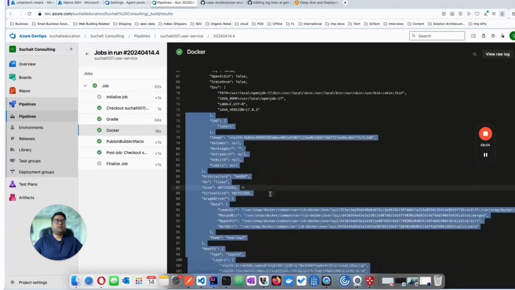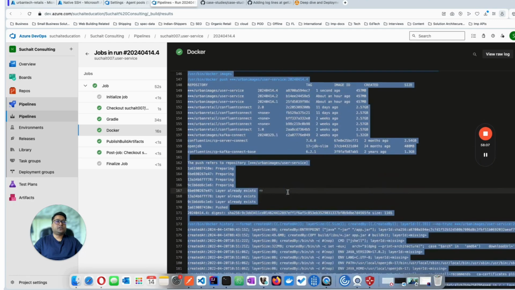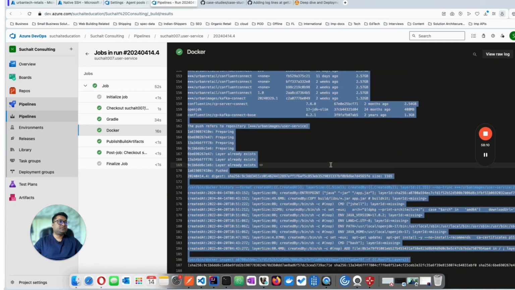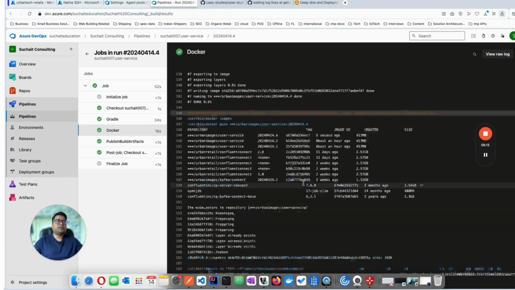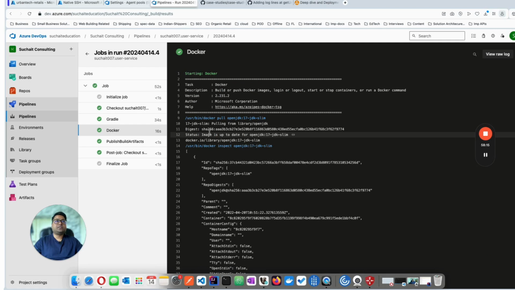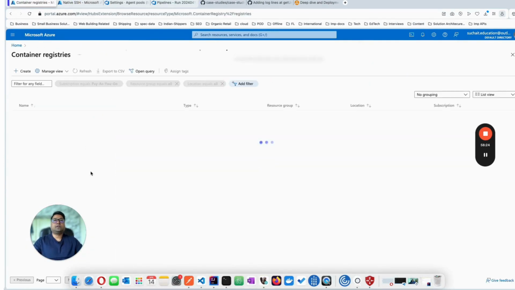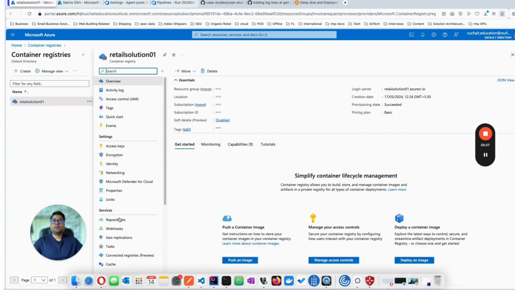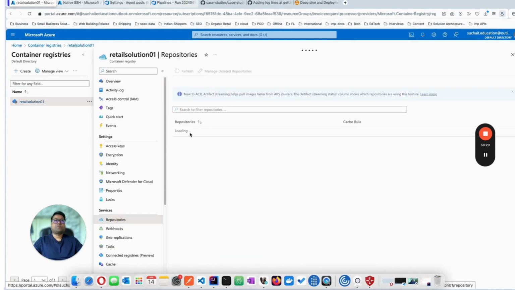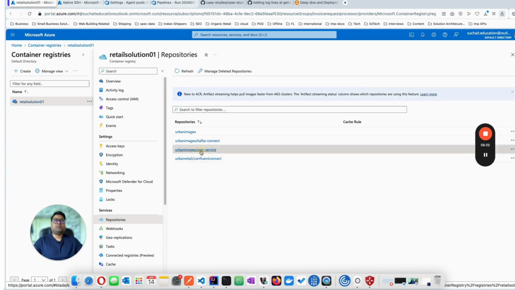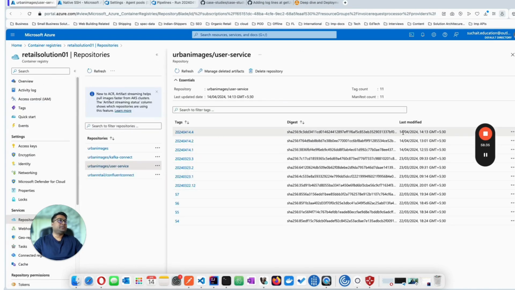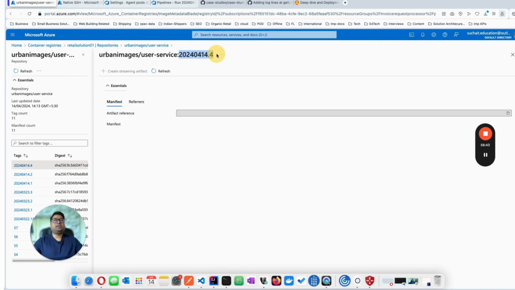So anyways, I'll go to my, where is that, endpoint, Docker image. Okay. All right, I'll directly go to my Docker image, right? And then I'll go to my container registry, repositories, urban user service, this, right? See, today's date, just now, 14/13, right? So now this is the tag number it has created, the build number.